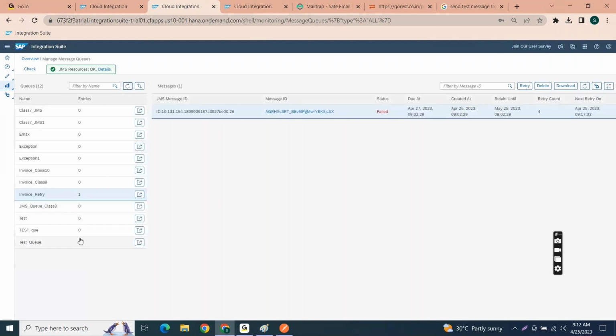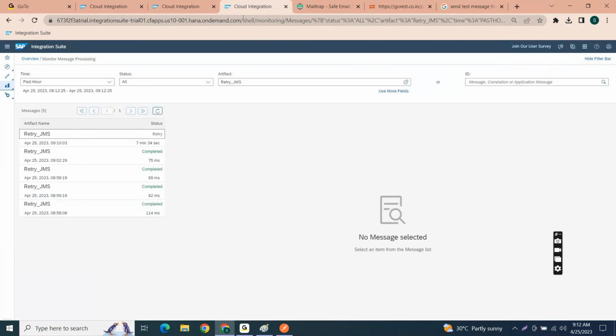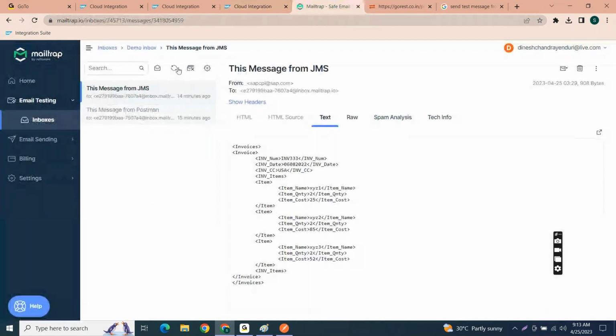So still it is there. The next retry has not happened yet. It will happen every 1 minute, right? As configured. So let's wait for a couple of minutes. It will retry the message to the target system. Only one message will be retried to the target system. Let's wait. So got it, Ajas?